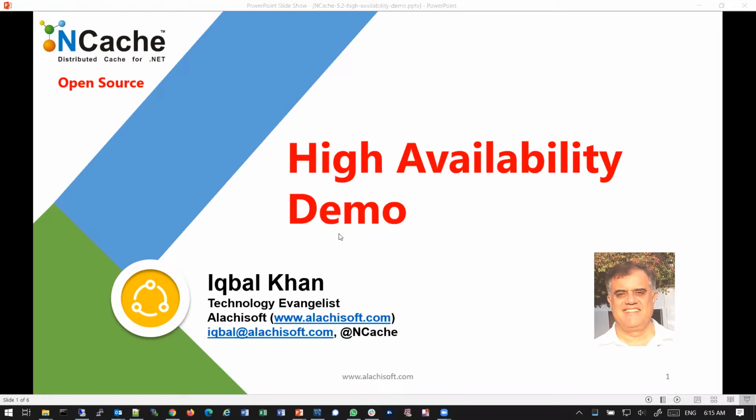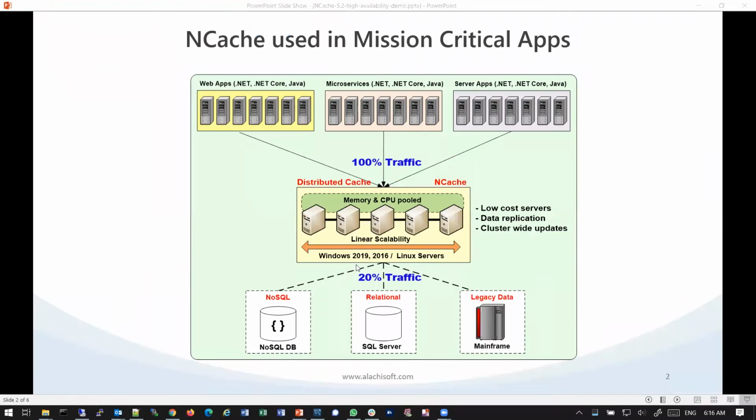Today, I will talk about how you can achieve high availability in NCache and how NCache provides you high availability. As you know, NCache is used in mission critical applications which cannot afford any downtime. Here's a picture of an application server farm that is using a cache cluster of multiple servers, and then there's multiple data sources, and these usually are a minimum of two or more cache servers.